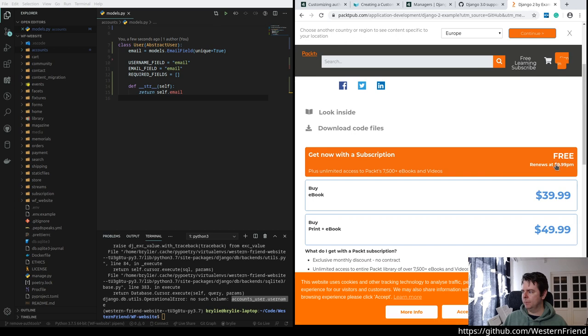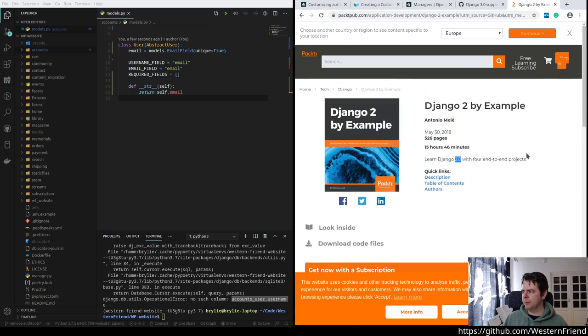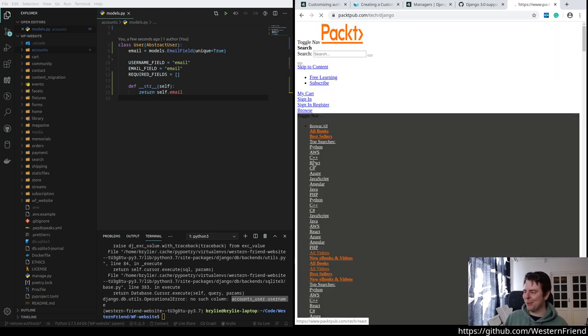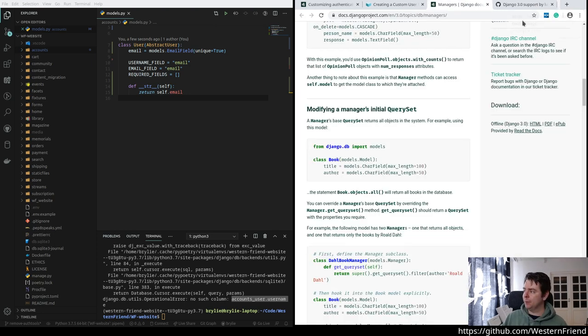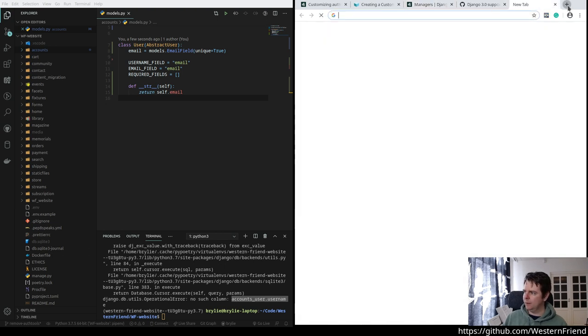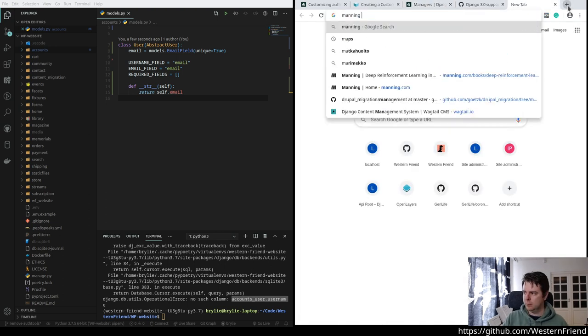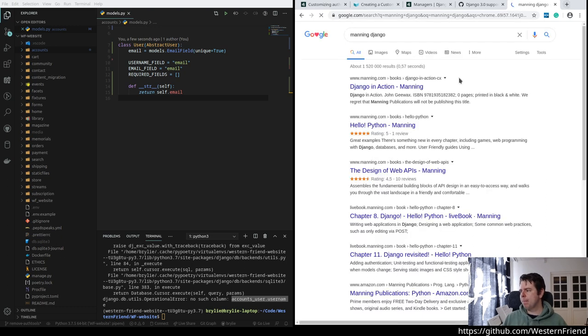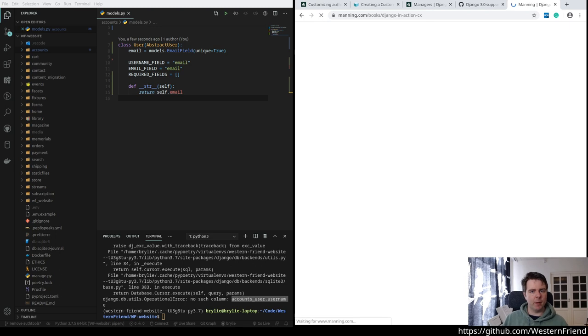Like I say, for $10, you actually get quite a lot of books and videos, their whole library, of varying degrees of quality. Anyway, Pact's not my favorite publisher. Manning is. But I don't know if Manning has any Django books. Actually, they do. Oh, and there's this Practical Recommender Systems.